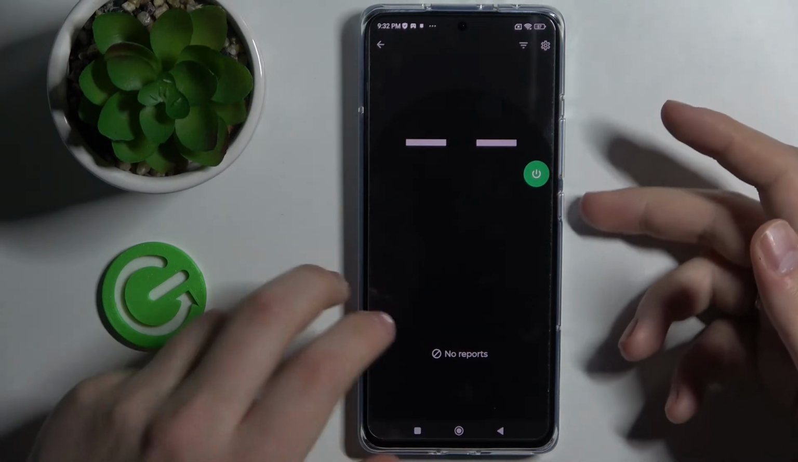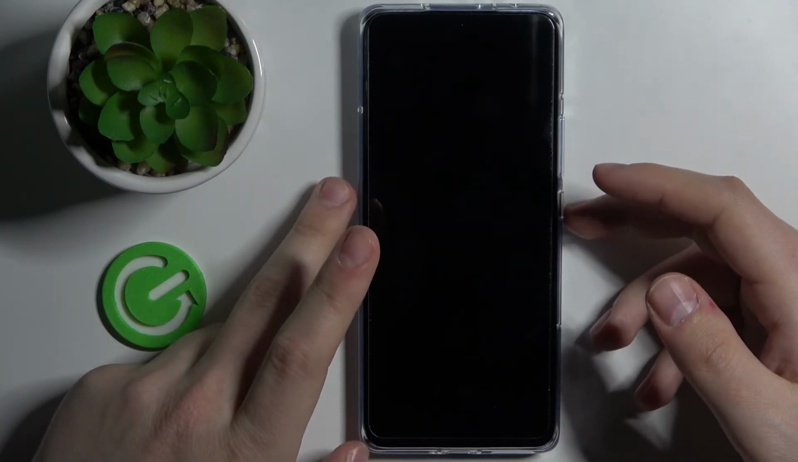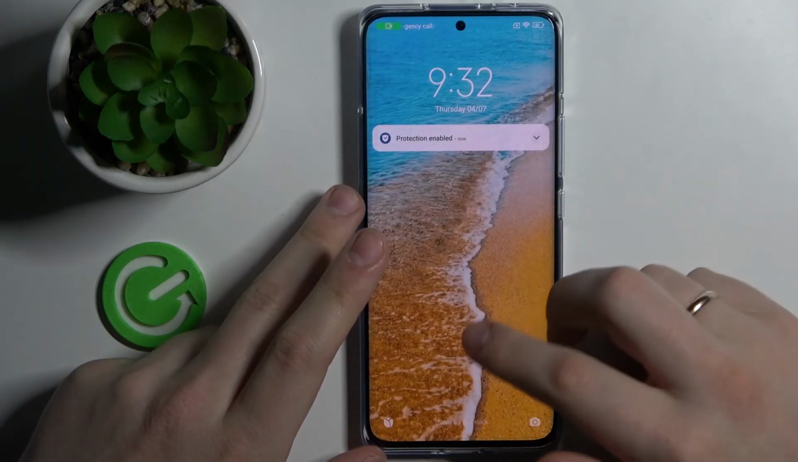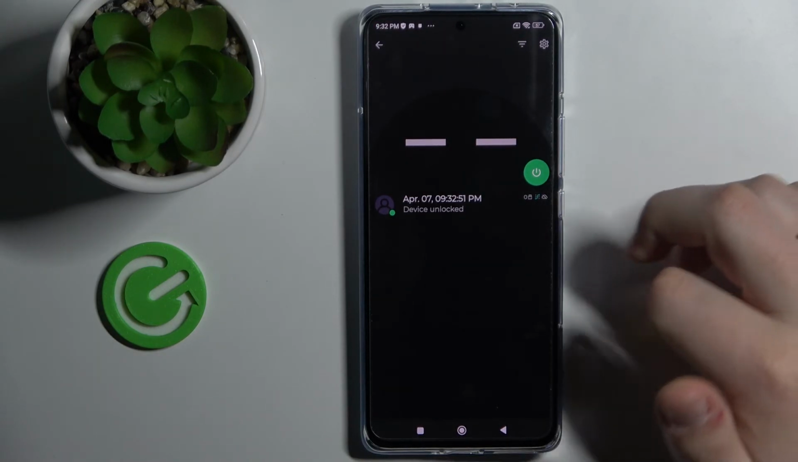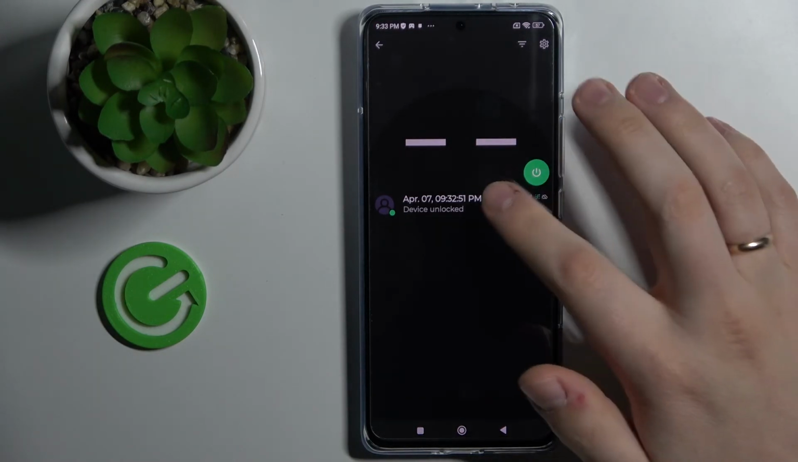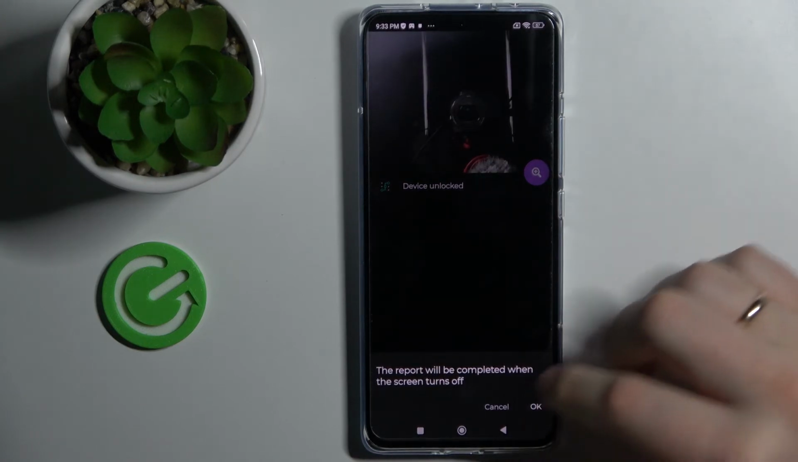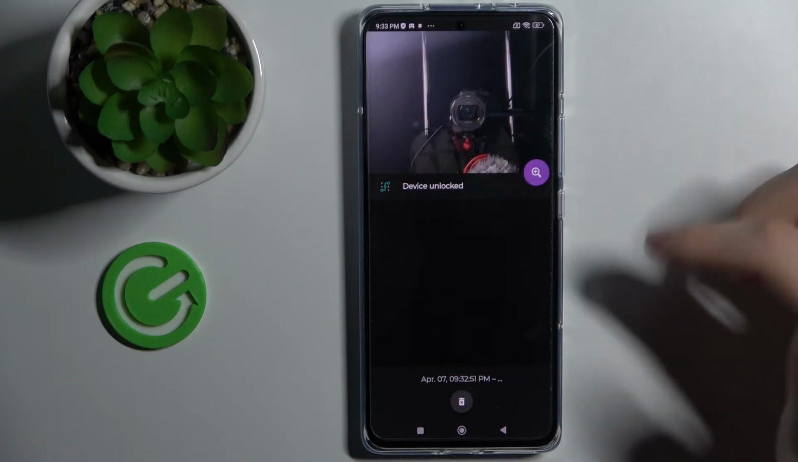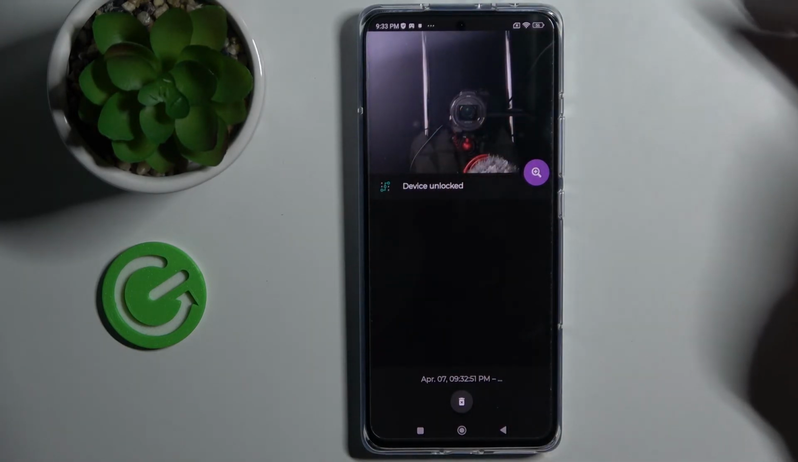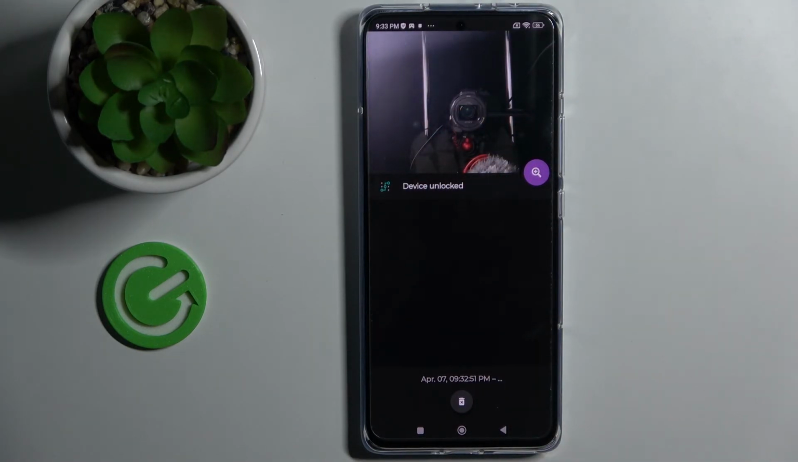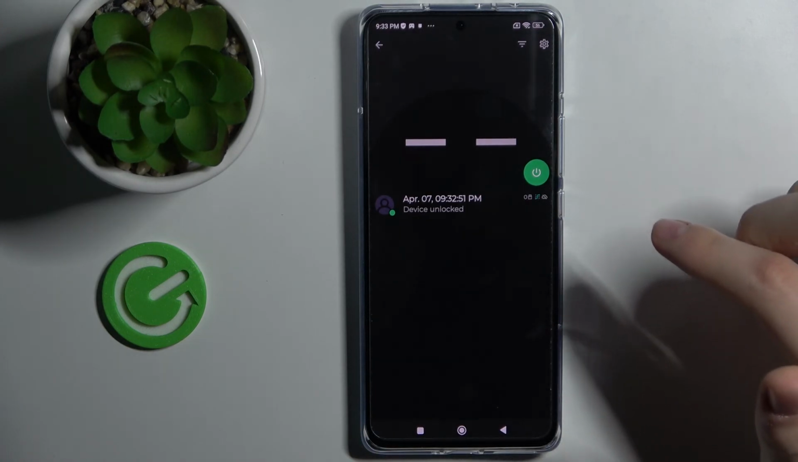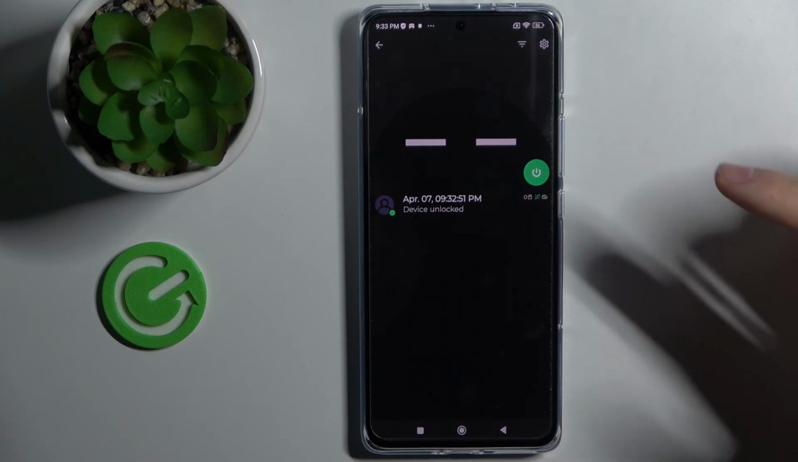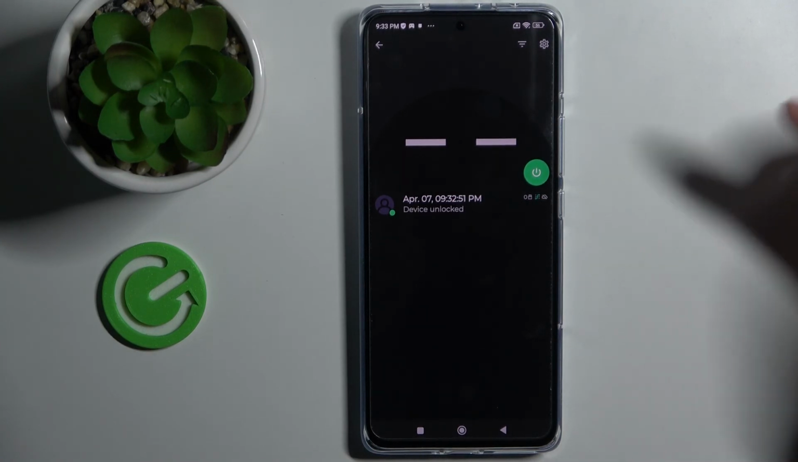So let me show you what it does. I'll lock the phone, then go to the home screen. And here we have a new entry added to the history of device unlocking. And if you see, it took the picture from the selfie camera, from the frontal camera of the device. So as you can see, it imperceptibly takes photos once the phone is being unlocked or once somebody is trying to unlock the phone. So it's a really good app to know whether somebody is trying to gain unauthorized access to your phone, to your device. So here it is.